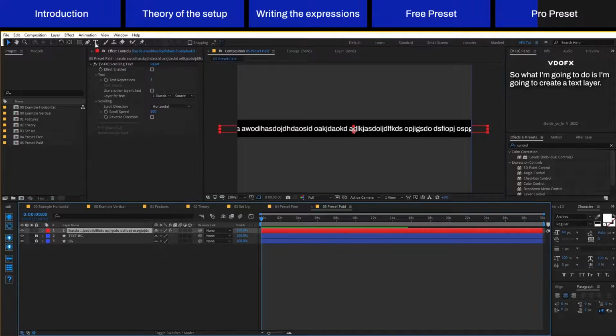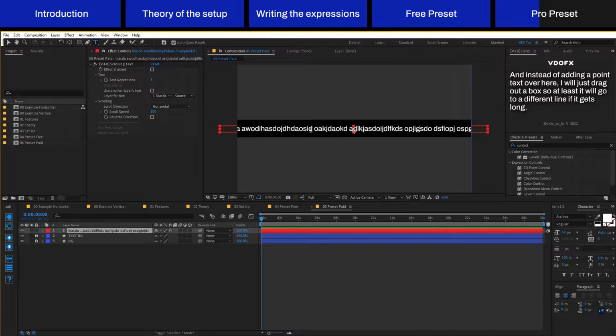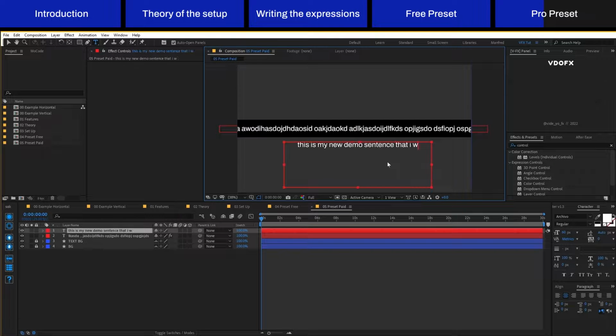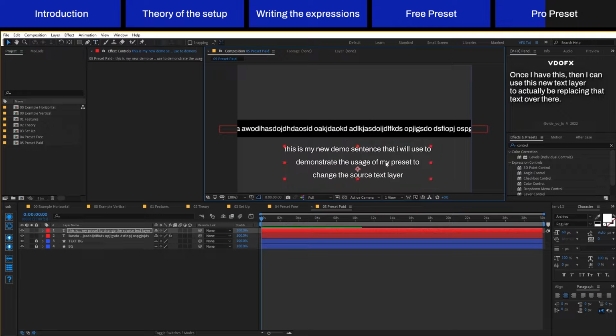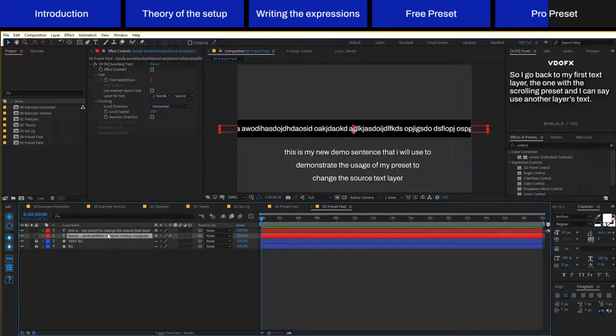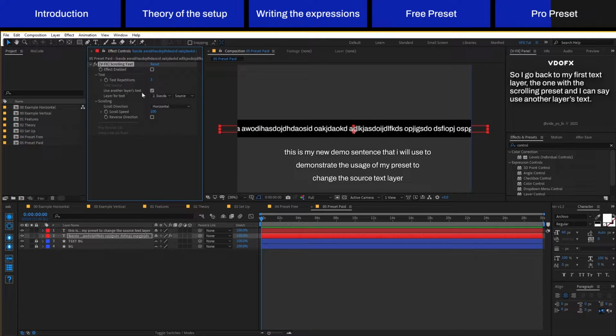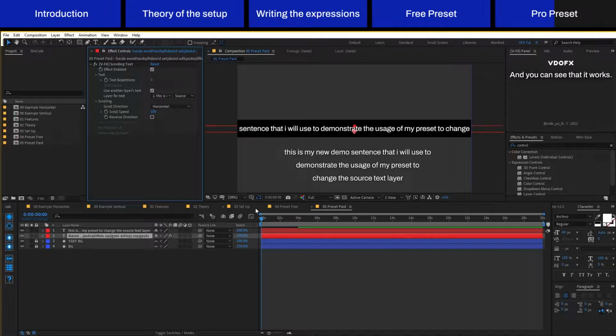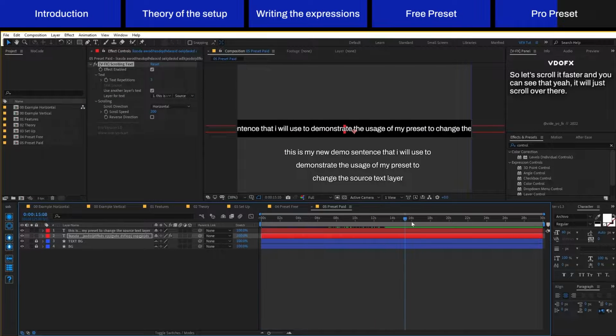So what I'm going to do is create a text layer, and instead of adding a point text over here, I will just drag out a box so at least it will go to a different line if it gets long. Once I have this, then I can use this new text layer to replace that text over there. So I go back to my first text layer, the one with the scrolling preset, and I can say use another layer's text, and which layer to use. I will use layer number 1 and enable it. And you can see it works. So just scroll it faster and you can see that it will just scroll over there. So this is really useful.